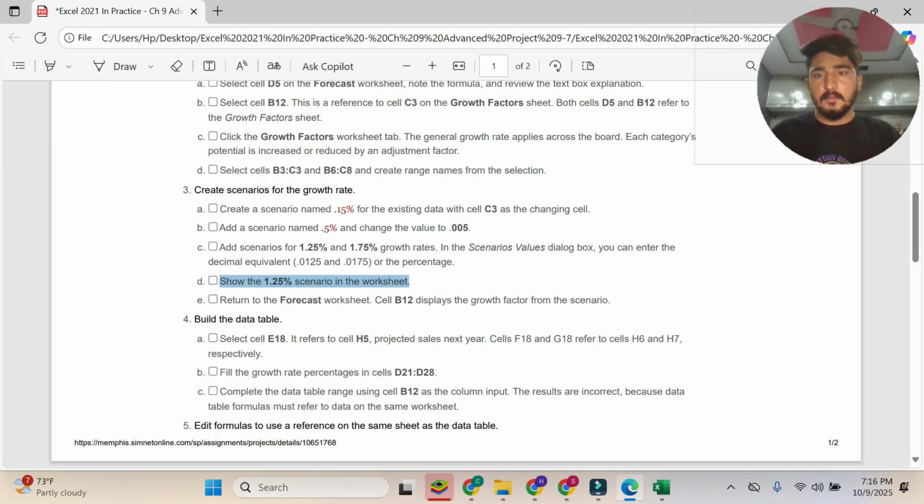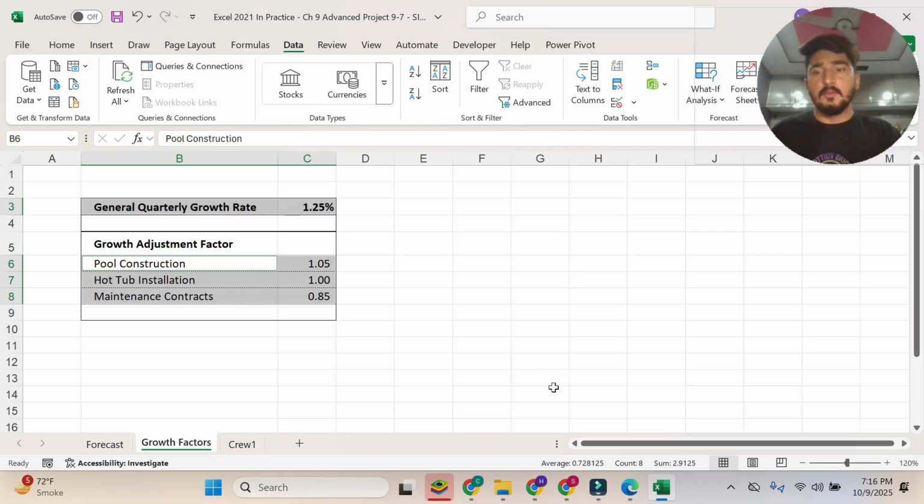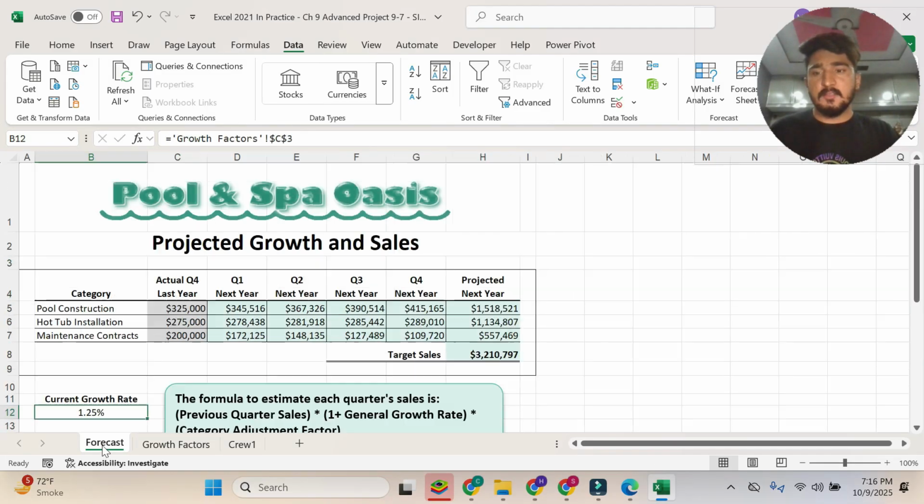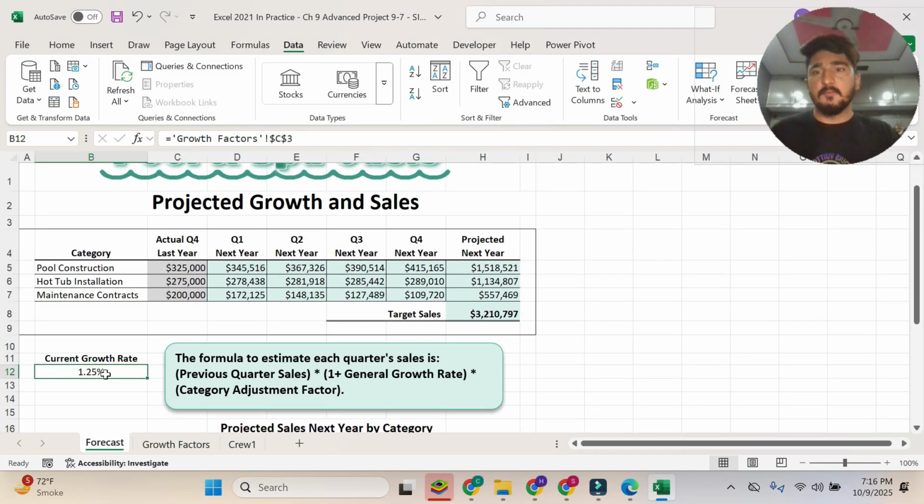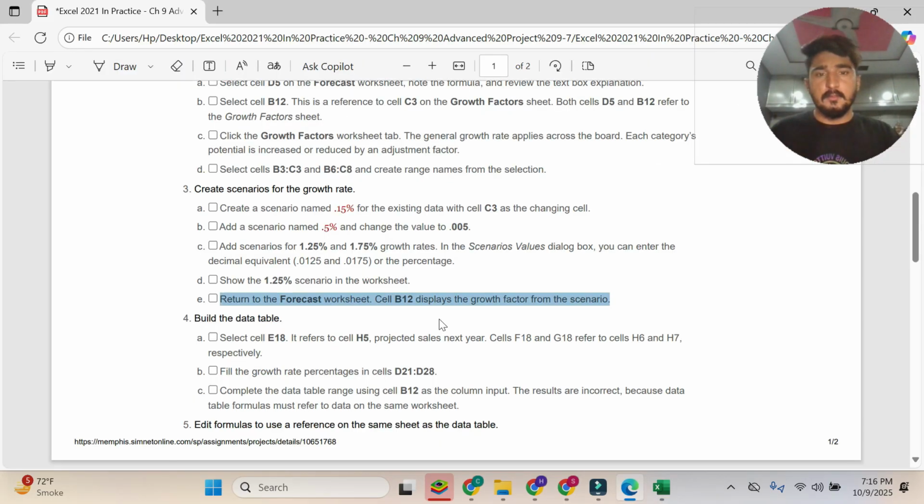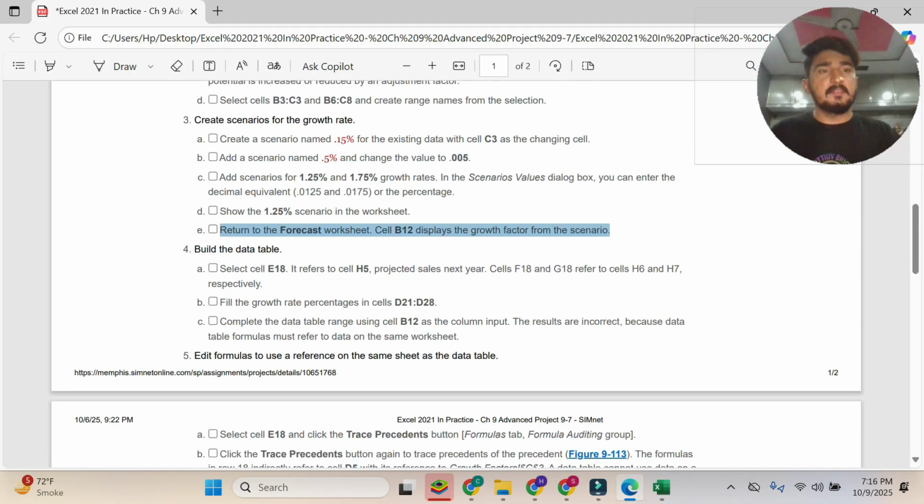Next, part E is return to the forecast worksheet. Cell B12 displays the growth factor from the scenario. So go back to the forecast worksheet and we'll select cell B12. So step number 3 is completely done.